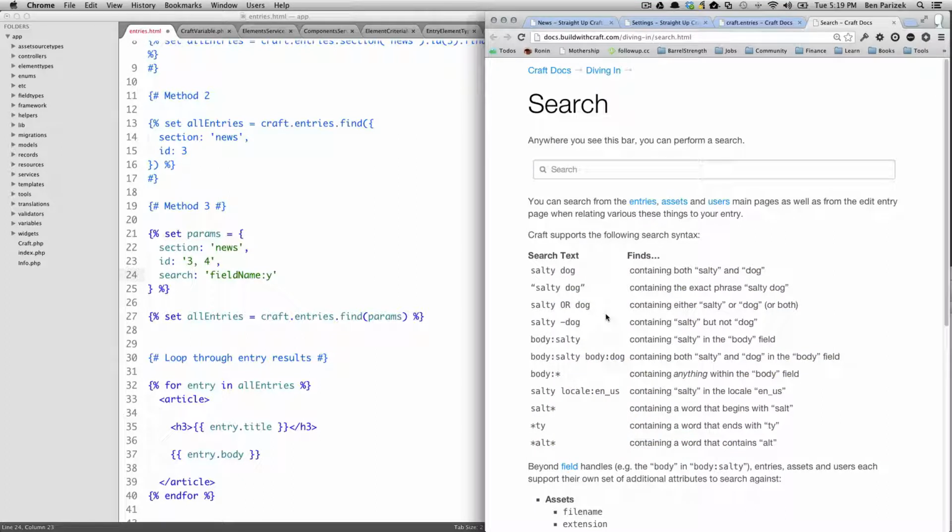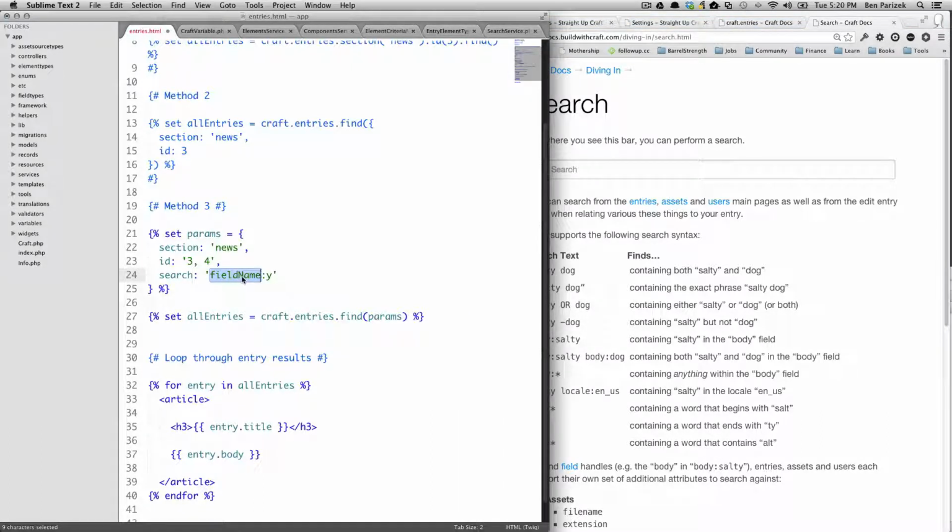So if you were searching for something in a field name, would that field have to be indexed or not? Yes, yeah. So in the case that we're searching our body field for, I don't know what we have, probably lorem in there. Sure.